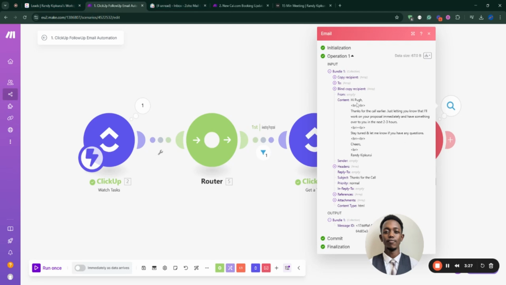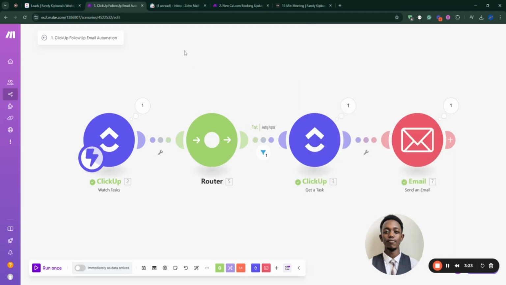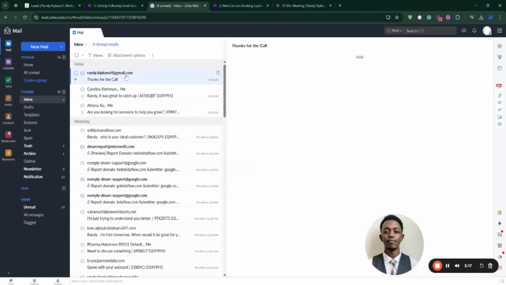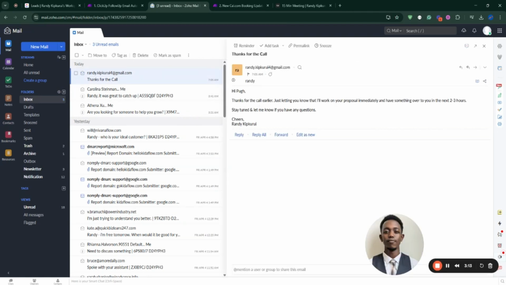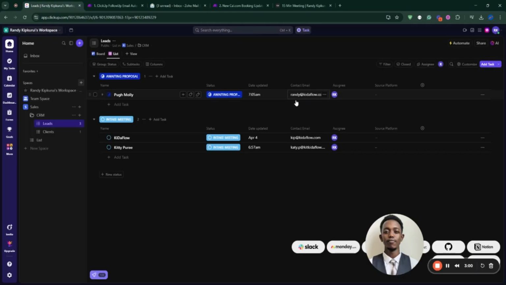We can also see the email address that Pew Mogley provided. The automation sends an email using that contact, personalized with their name, letting them know the proposal is on its way. And when we go back here, we can see that this is the email used, and that's the sending address being used inside Make.com.